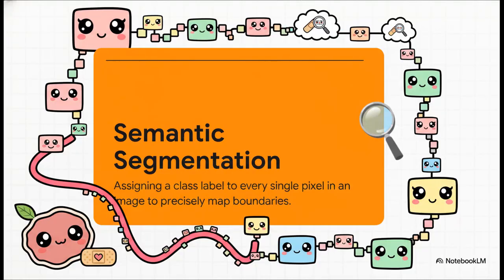So, it turns out the core computer vision task at play here is called semantic segmentation. Unlike basic object detection, which basically just draws a clunky bounding box around a wound, this assigns a specific class label to every single pixel in the image. It's literally a pixel-perfect map. This allows the AI to perfectly trace those highly irregular boundaries that separate complex tissue from healthy skin.